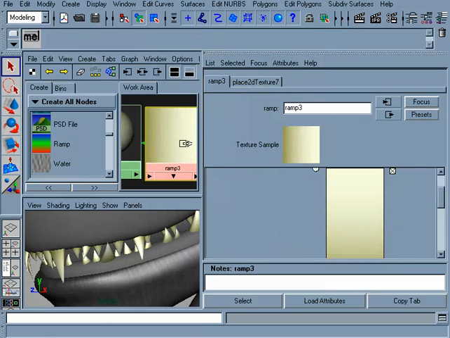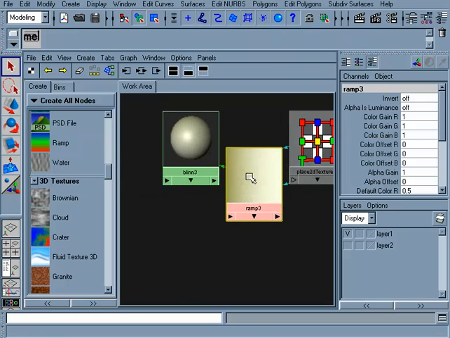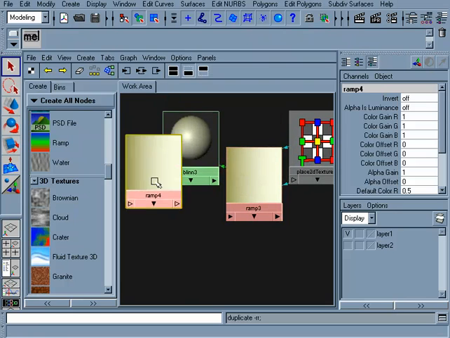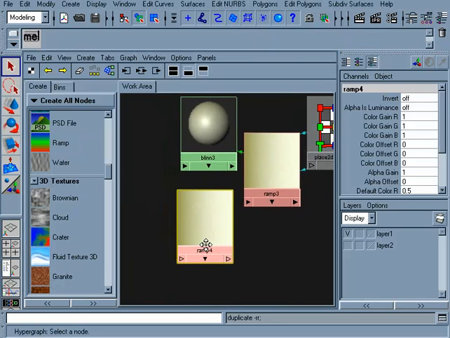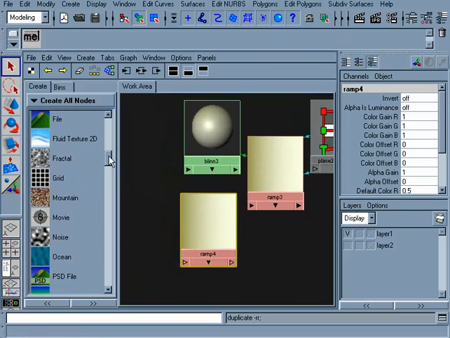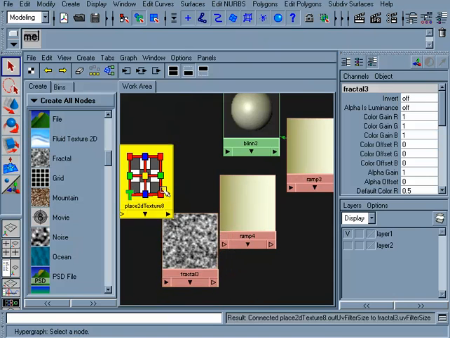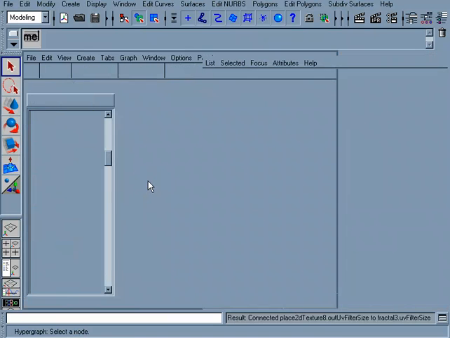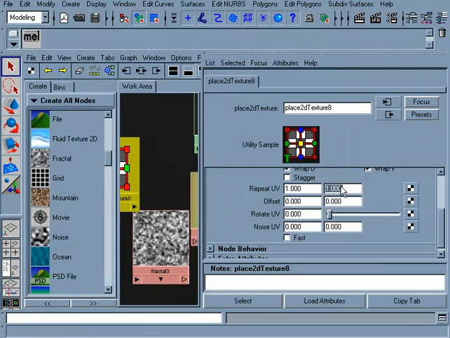Okay, so we'll go ahead and do something pretty similar to what we did with the horn. We'll go ahead and duplicate this ramp. Okay, and this duplicated ramp is what we'll use for the bump map. So I'm going to go ahead and drop in a fractal. And just like we did with the horn, I'm going to go to the Place 2D texture of this fractal, and let's adjust the repeat to a fairly small number.